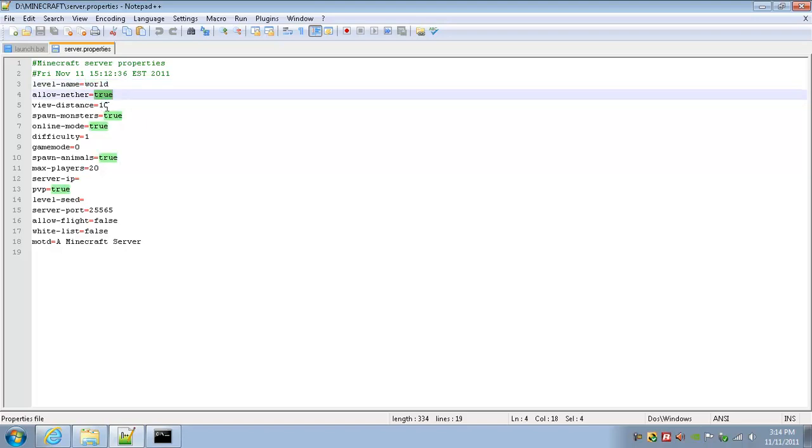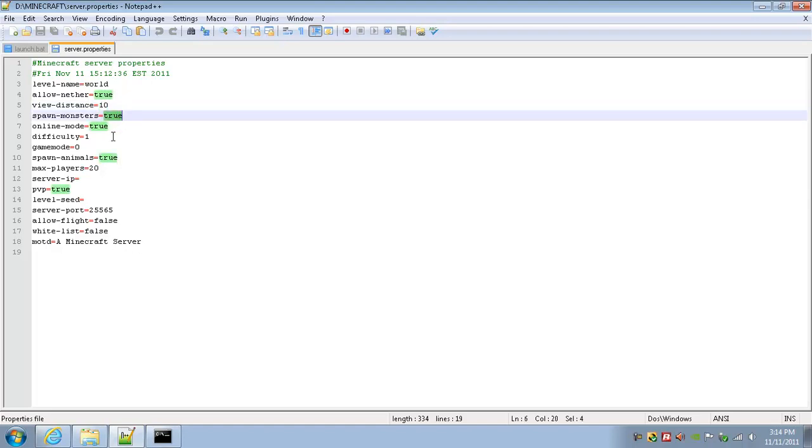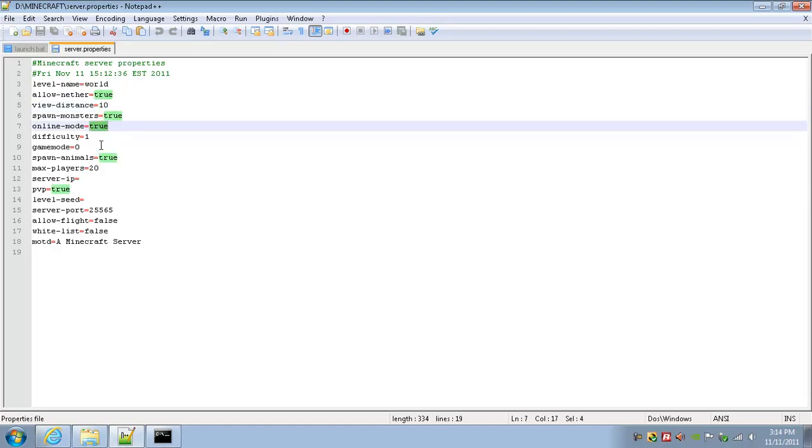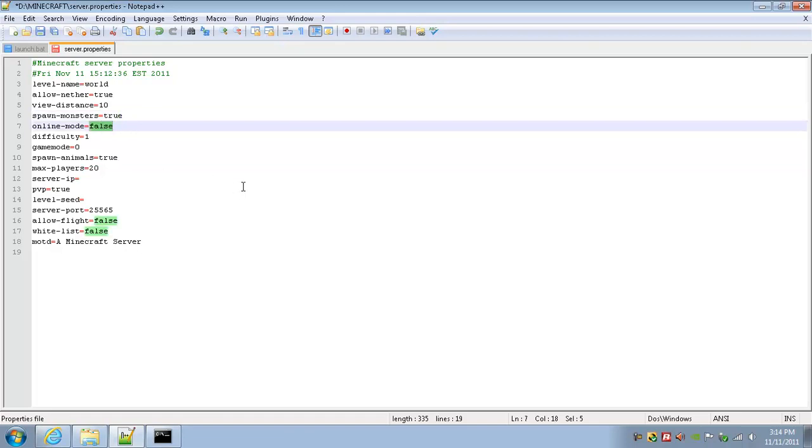Allow nether equals true. View distance, I guess that's how far you can see whenever you join. You can put that down, but 10 is the maximum. Spawn monsters, true. Online mode, if you put it to false, it will still technically be online. It's just that people can change their names and use cracked versions of Minecraft, which are illegal.